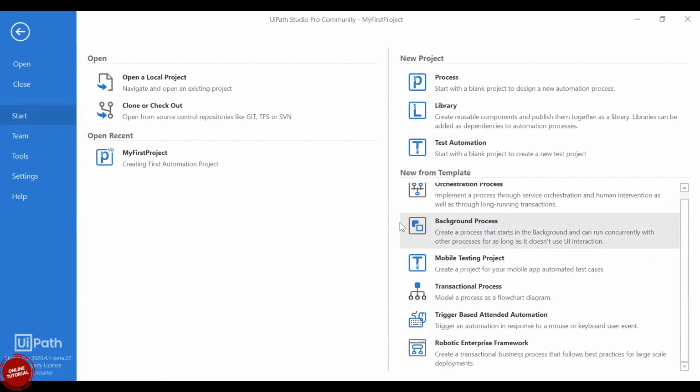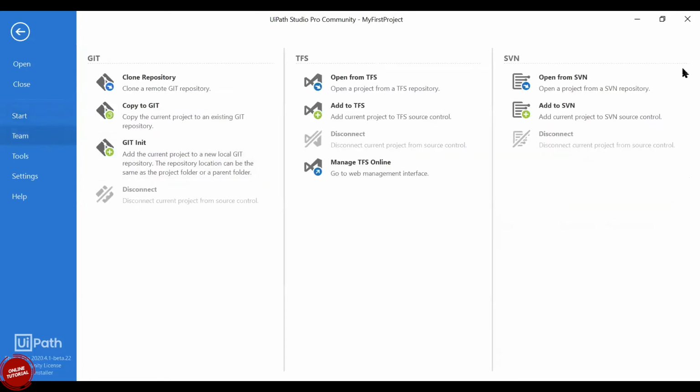Yesterday we have seen how we create a new process, and if we want to use any of the templates, how we do that. So next we will go on to Teams. As I said, a team is nothing but your online repositories where you can have a day-to-day backup and you can pull the information whenever we want it.